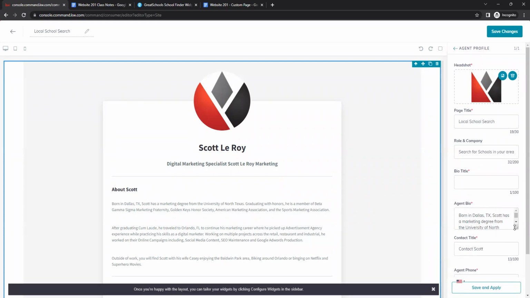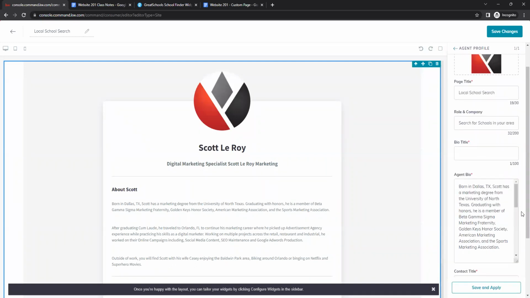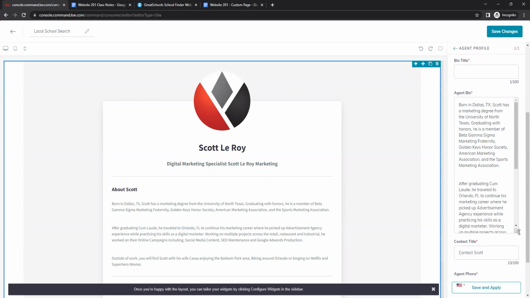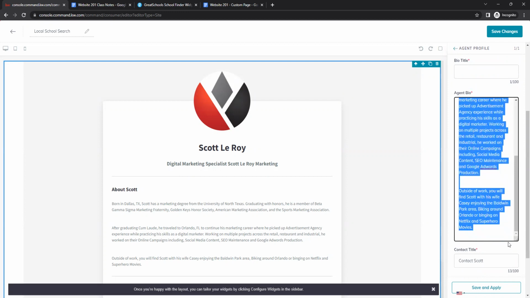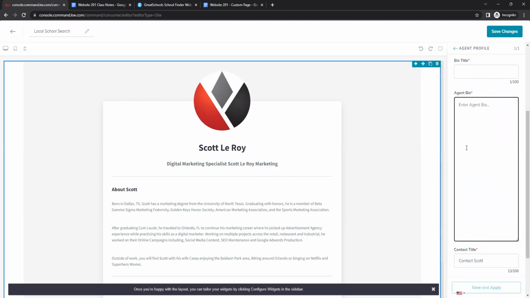And then next we have the agent bio box, and this is where we're going to put our code for our school search widget. You can click and drag that down to make it bigger. We're going to delete everything from the bio box here. We do want to be sure that this is centered on our page. So if we use our brackets and type in center, that will guarantee that our widget will be centered. Next we'll right click and paste our code here. And then same thing at the end, we're going to use brackets and center.